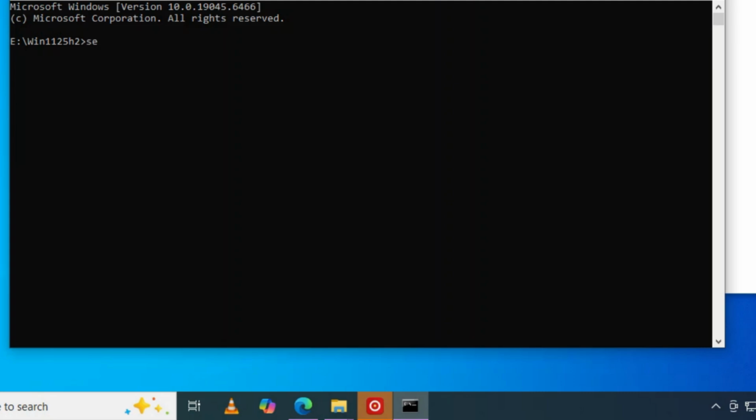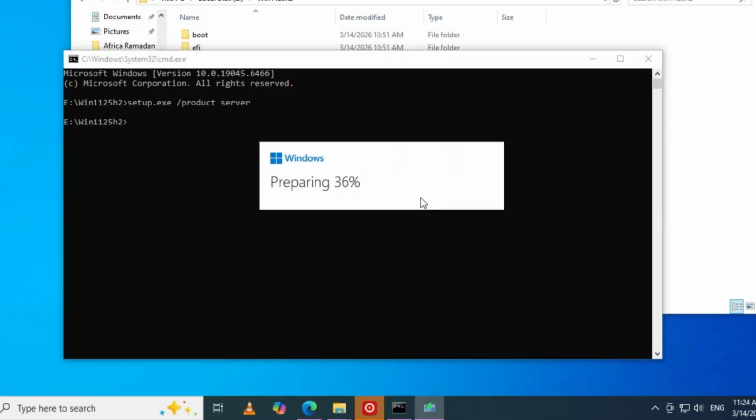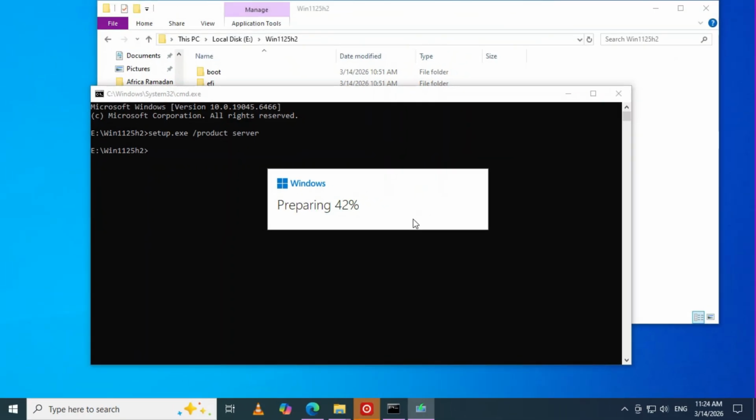Now write setup.exe space /product space server and hit enter. Windows 11 installation launched right away, and this time it surely skips the hardware compatibility check, as you will see shortly.